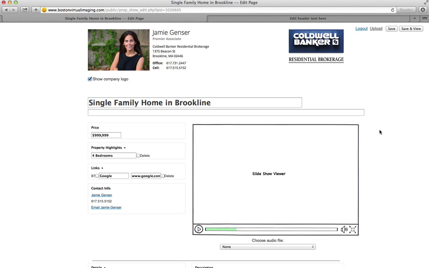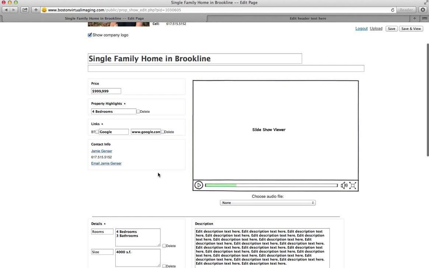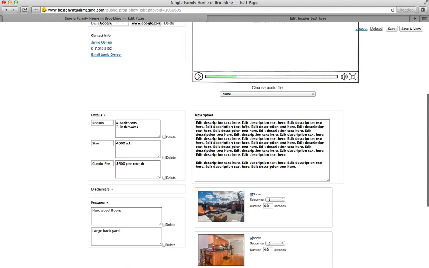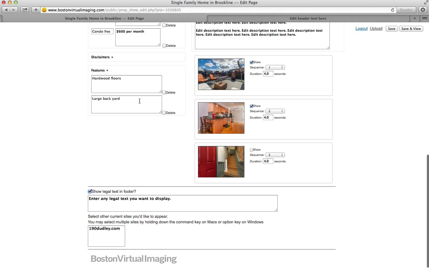So that's it. We showed how to show or hide the company logo, how to add a headline, how to add the price, highlights, how to create links. We talked about the distinction between branded links and non-branded links. We talked about how to include details, how to add text to the description, add features. We talked about how to upload and change the sequence and display duration of photographs. We talked about legal text.